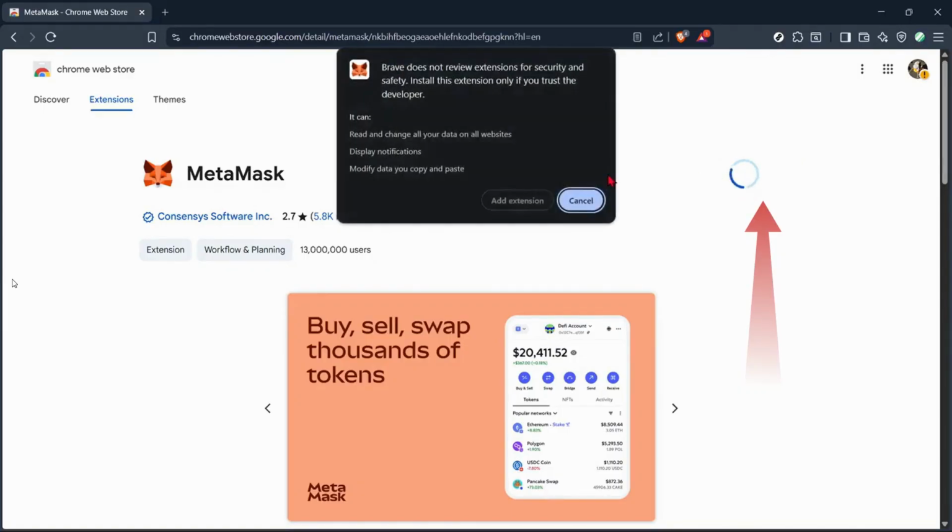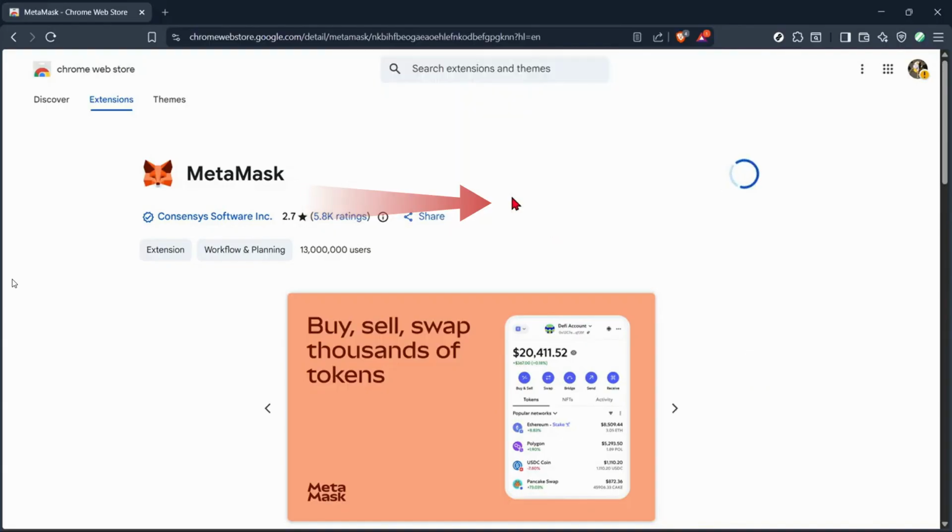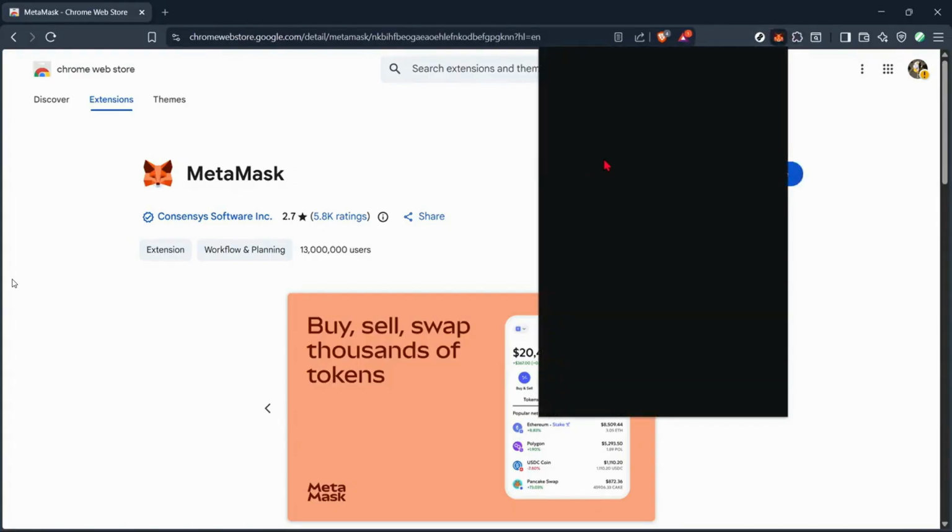Click that button and your browser will show a confirmation pop-up. Choose Add Extension. The download is small and should finish quickly. When it's done, MetaMask will open a Welcome tab automatically. If you don't see it, look for the little puzzle icon in your toolbar. Open your extensions list and you can pin MetaMask so it's easy to access later.